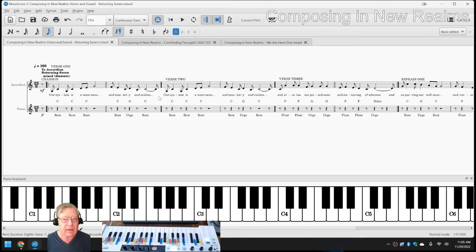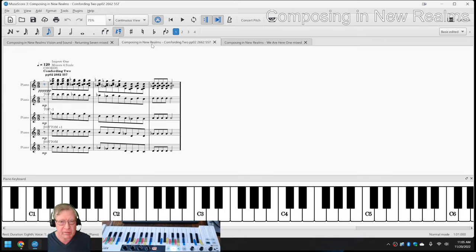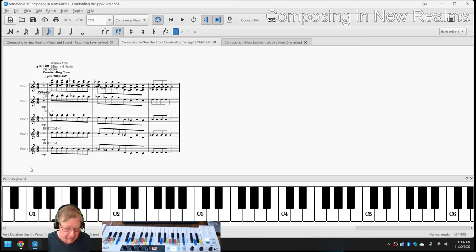The second piece of music we worked on, which is related to auto chords, is Comfording 2, which is using the custom scale down here. And we auto-generated some chords, and this is our second pass at it. We're deconstructing the chords that it generated here, and we'll just play it for you. This is very much a work in progress.